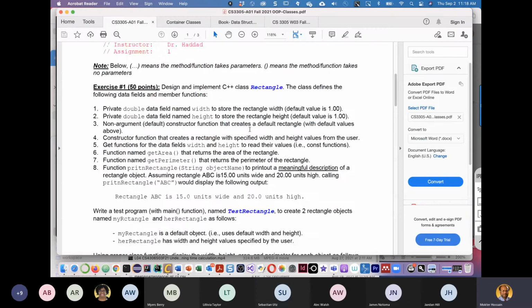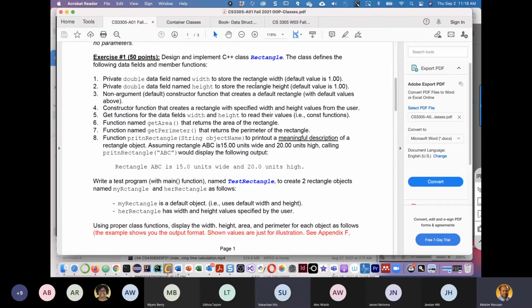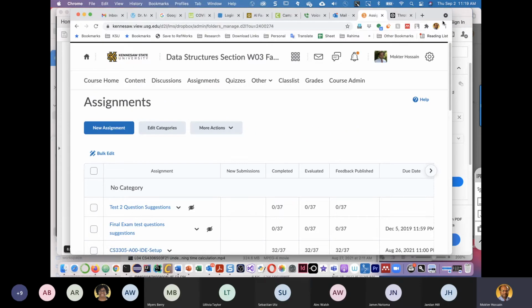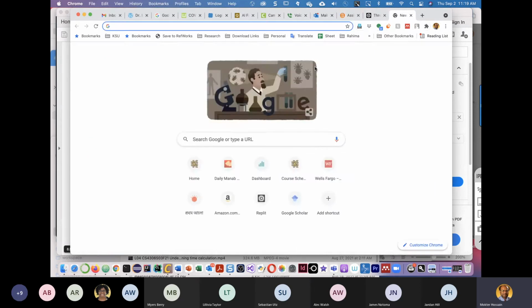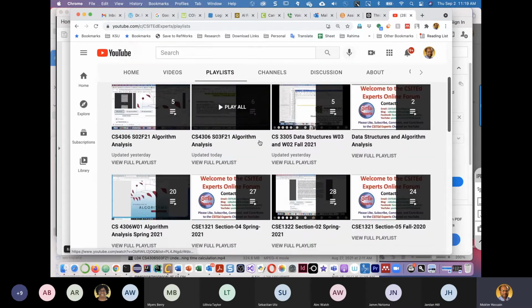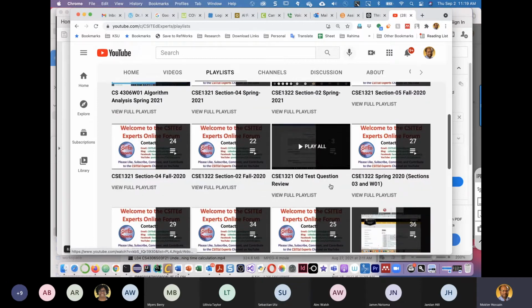Assignment 1 is just to write 2 programs, 2 exercises. One is a rectangle class, and another is a day temperature class. If you took the object-oriented programming class, like 1322, then you should be fine. Or if you need any help, you can go to my recorded lectures on my YouTube channel. I have all the playlists. Go to any course, 1322.